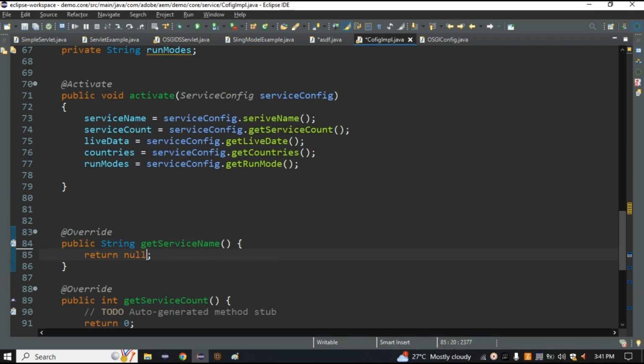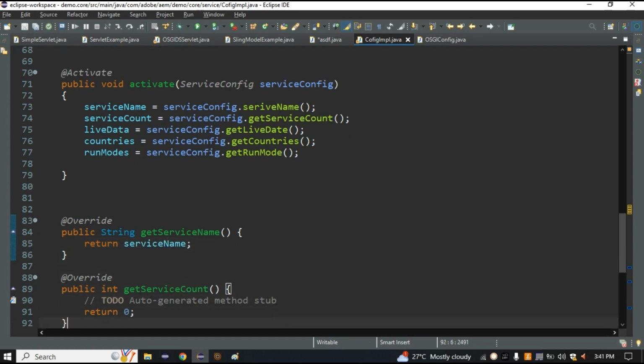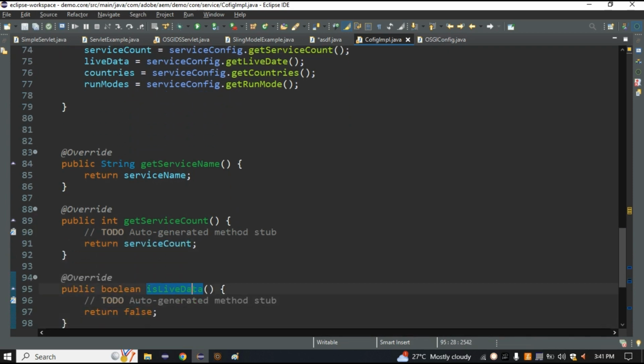Here I am coming to the service name. Where is our service name stored? Inside this service name, so you can write service name here. Then I think done. Okay, service count now. Service count, then live data is there.